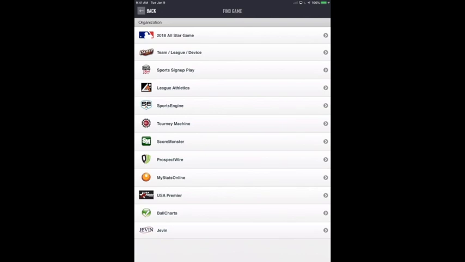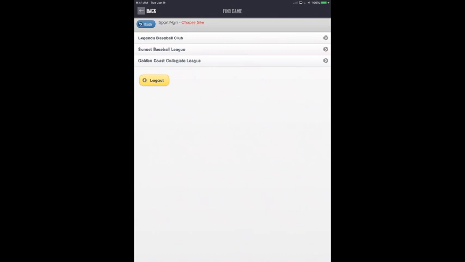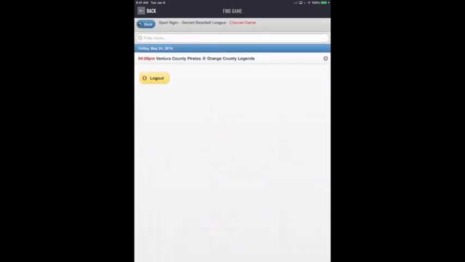But once all the rosters are set, only then do you go in here, Game Manager, Add Game, hit Discover, log in through SportsEngine. It didn't ask me for email and password because I'm already logged in. You might have to do that the first time. In any case, we'll go into our league, Sunset Baseball League. And this is a fake game I just created for demonstration purposes. But we'll pick this one here, Pirates at the Legends.